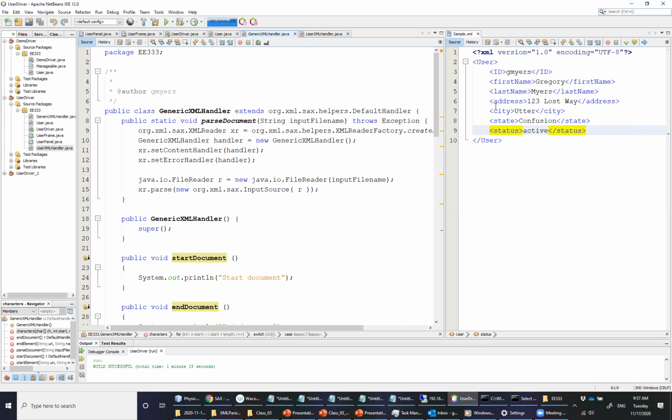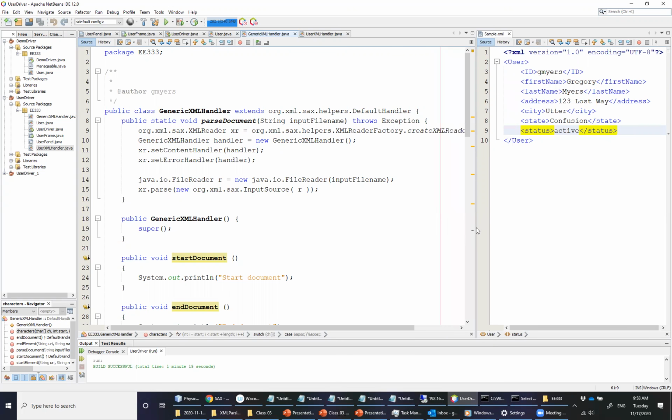Now, in our case, our sample.xml, and by virtue of that, our user, is a pretty straightforward object. There is no nesting, there are no collections or anything like that. So this is going to be a fairly straightforward example. Well, what we want to do now is look at how extending this default handler can then be used to read this XML file.